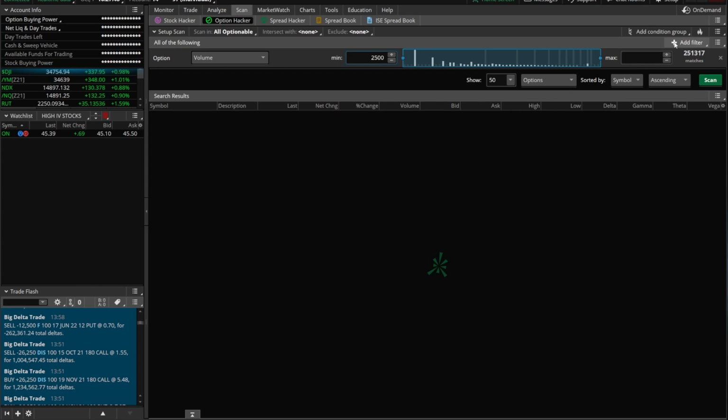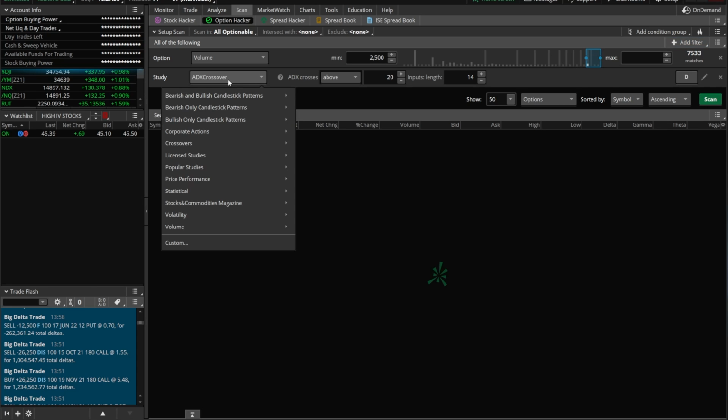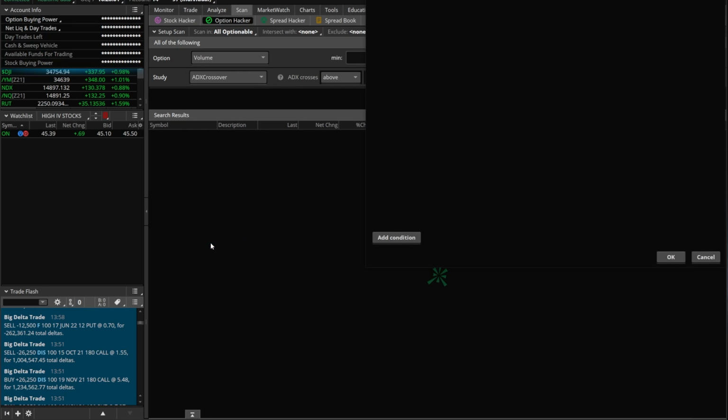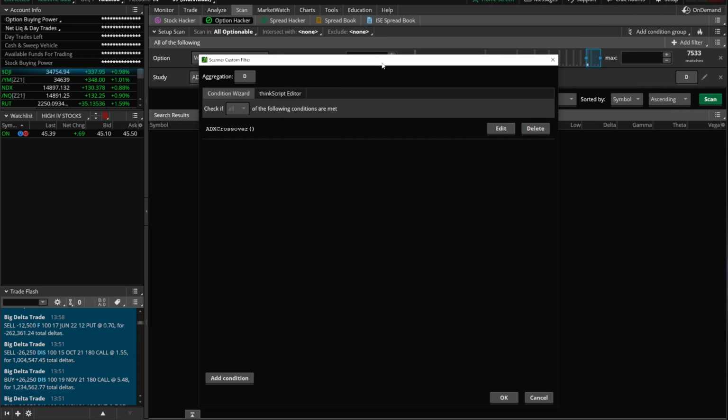So we're going to come over here to add a filter. This one's going to be a study filter. We're going to come over here to the default that fills in here, ADX crossover. We're going to go all the way down to the bottom and click on custom. When you click on custom, it's going to create a little pop-up window. I'll go ahead and move it down so you guys can actually see it. From here, we're going to delete what automatically pops up here, ADX crossover. Since we don't want to use it, go ahead and delete it.